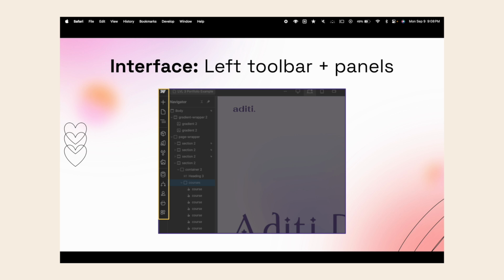On your left, you will have a toolbar and panels. I'm going to refer to this as your left toolbar and your left panels. We'll be talking mainly about the Add panel, signified by a little plus icon, the Navigator, which is these three different lines, and the Assets panel.